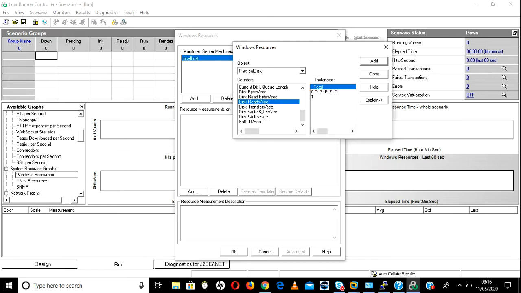Disk reads means how much data is reading from the disk per second. Disk transfer means how much data is getting transferred. Same thing, whatever their time, here we are seeing in bytes how much data is getting transferred, reading and writing. So those are the details. Whichever metrics you are more interested in, you can add all of them.